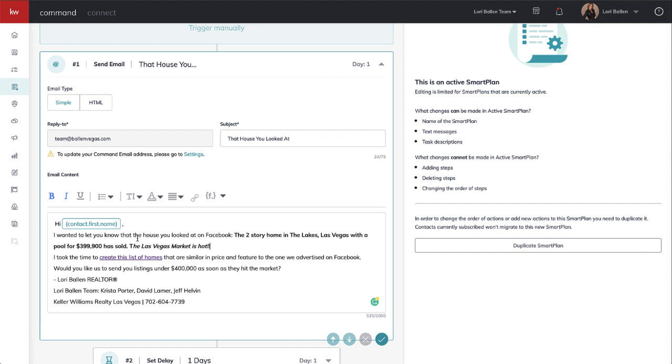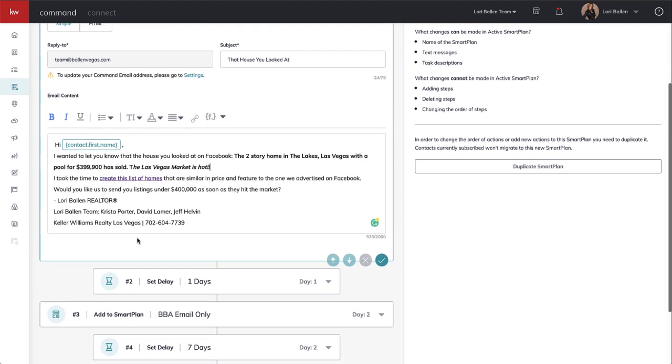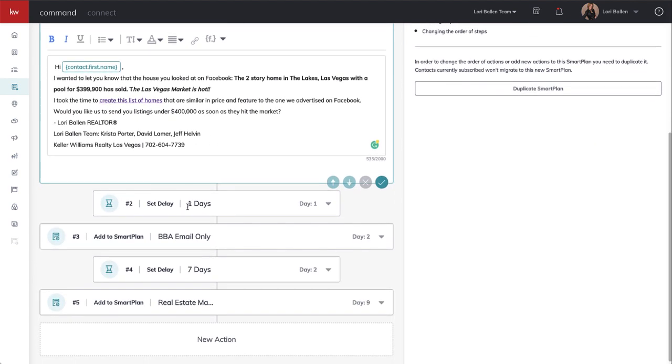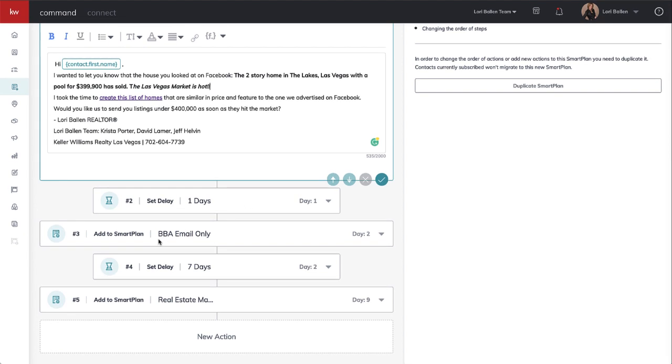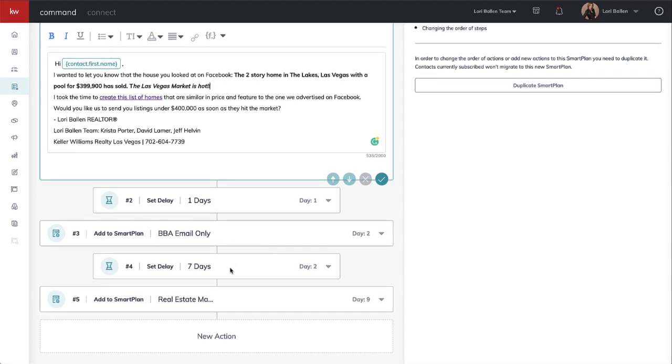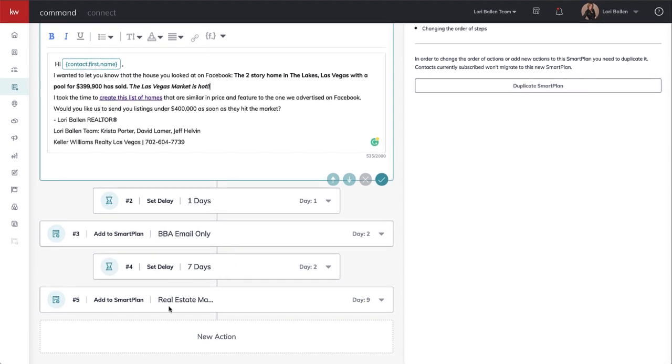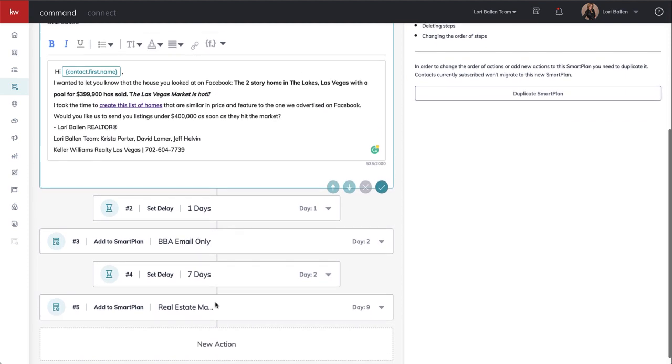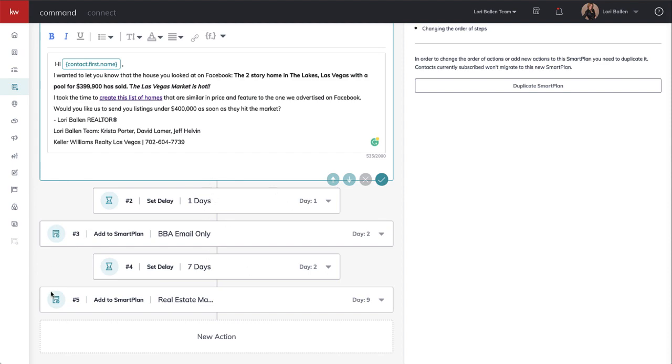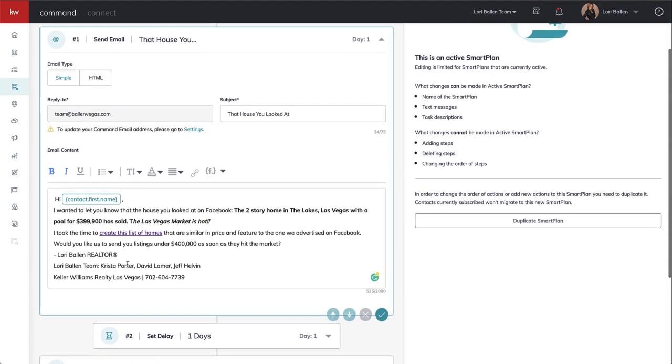Would you like us to send you listings under 400,000 as soon as they hit the market? And then I've got my signature. After they get that email, the system pauses for 1 day. We call that a delay. And then they get moved into my buyer arrival SmartPlan. And I also have them being added to my monthly real estate market report. Okay. So these are all things you can do within SmartPlans.